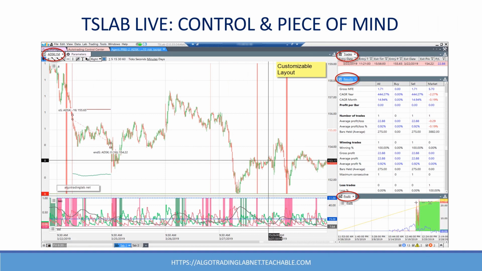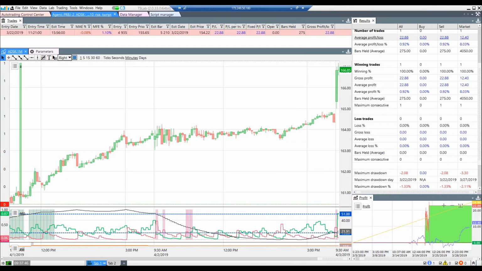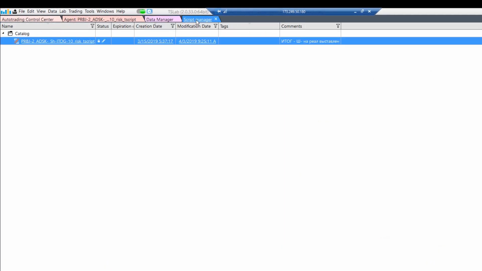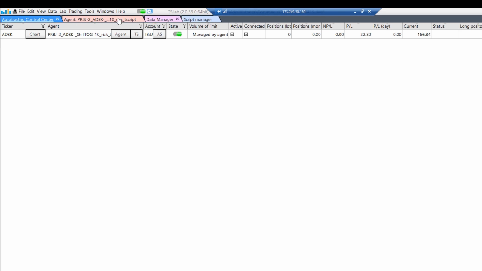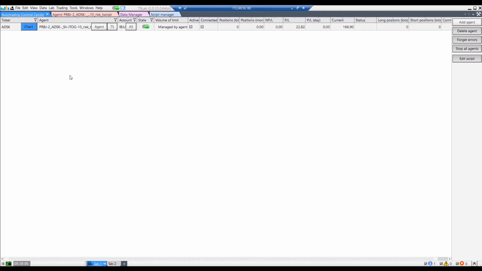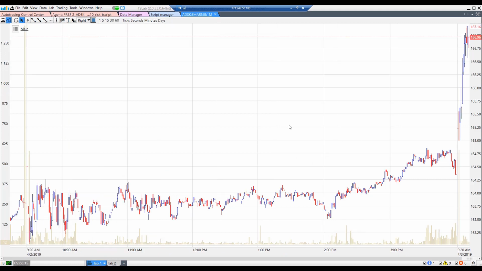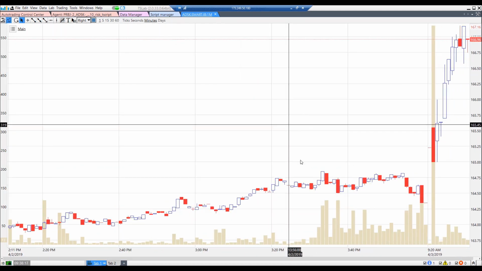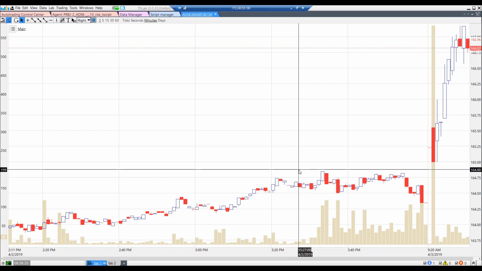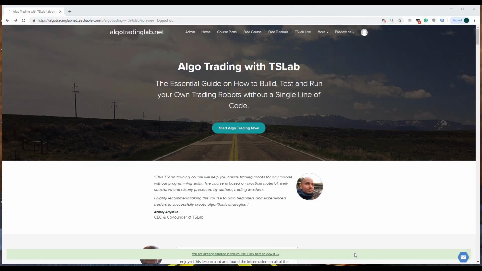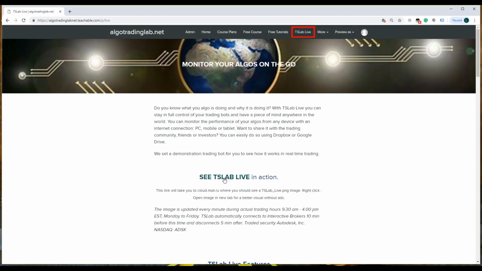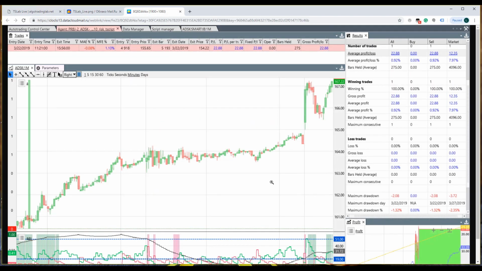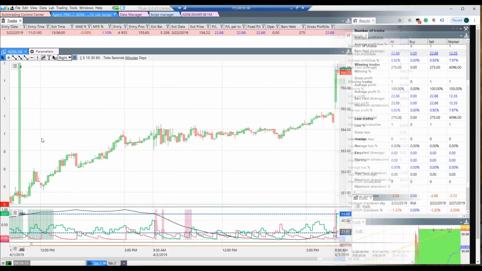Once we get our connection up and running, we can activate TSLab Live to see what's happening from any device with internet. You can monitor any TSLab window, such as Data Manager, Auto Trading Control Center, Chart, and others. To see how it works in real time, we set a demonstration trading bot on a remote PC. You can find a link to it on our website algotradinglabnet.teachable.com along with a description of TSLab Live features. By clicking on the link, you will be able to see and monitor the progress of our trading bot and its results.